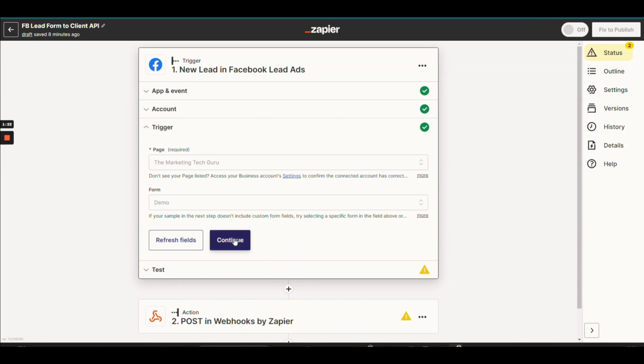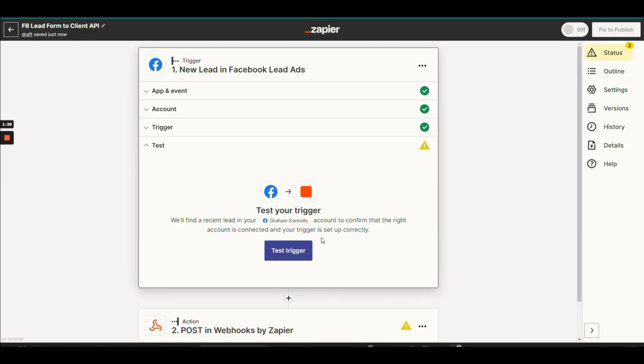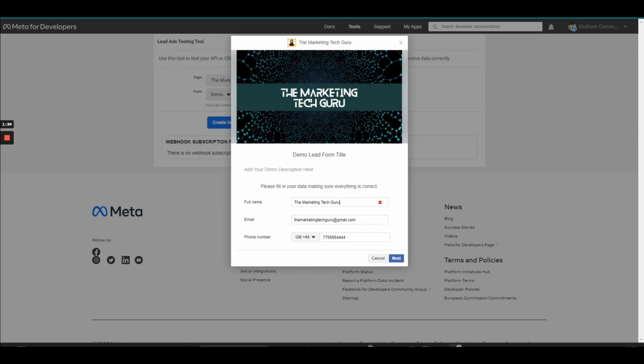Again, if you're using something else other than Facebook lead ads, you can set this up pretty simply as the trigger. And then you want to test your trigger. I haven't got any data going through this lead form yet. So when you want to put in test data through a lead form, you can go to developers.facebook.com/tools/lead ads testing. You select the page and you select the form that you want to send a test lead through. And then you pop in your data here.